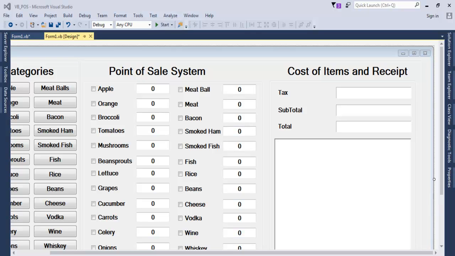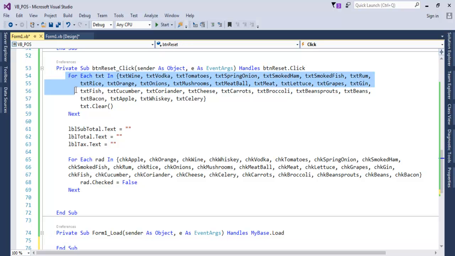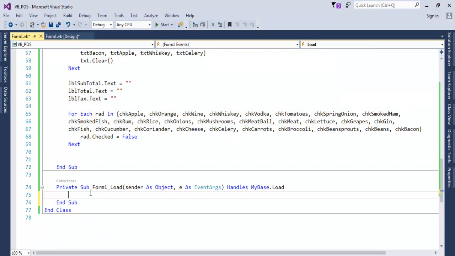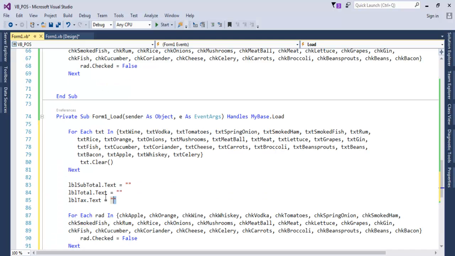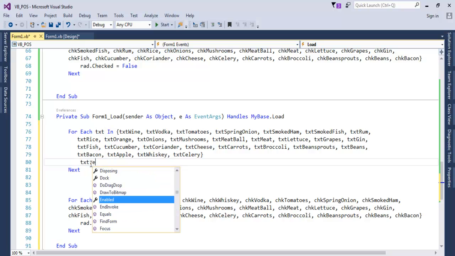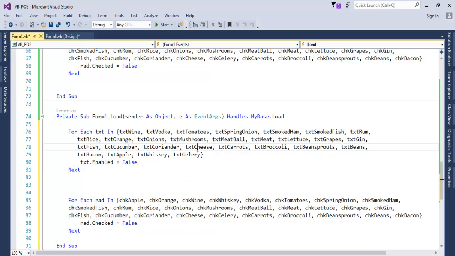Okay, the second step is let's use the form load to disable all of these, the text box and the checkbox. So double click on that, and here these ones are now very handy. Let me copy all of these and bring them down into form load, paste them in there. I don't need this, and right here for all the text I'm just gonna enter dot enable equals false. There, that takes care of that.